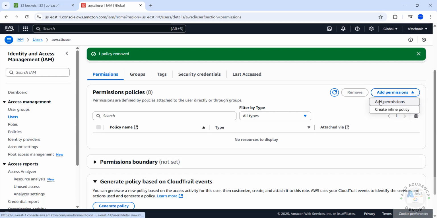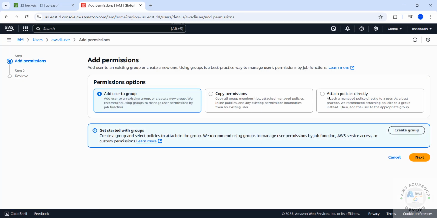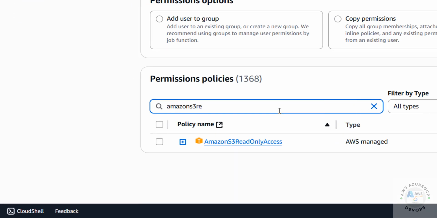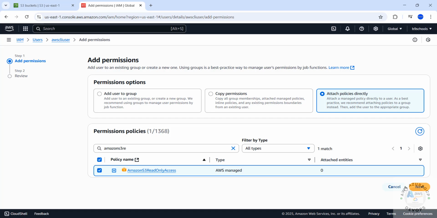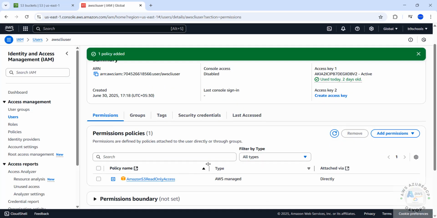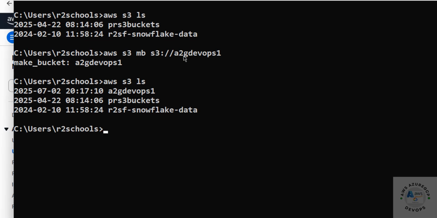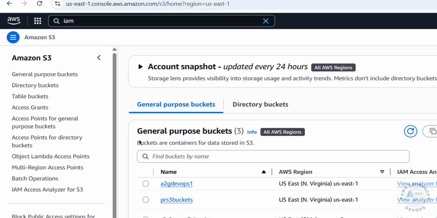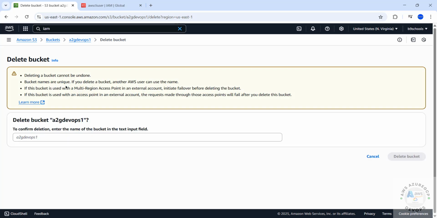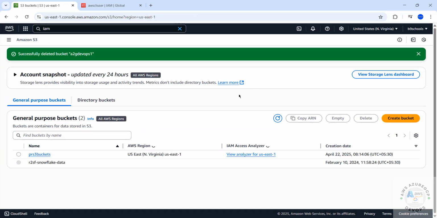Then add permissions. Suppose I give only Amazon S3 read only, then click on next, then click on add permissions. See, we have successfully added. Now go to here. Let me delete this bucket. Select the bucket name, then click on delete. It will ask for confirmation. Just copy the bucket name, paste it, then click on delete bucket. See, we have successfully deleted.